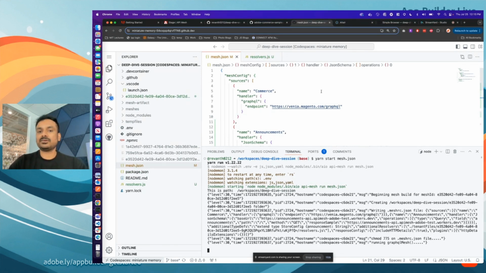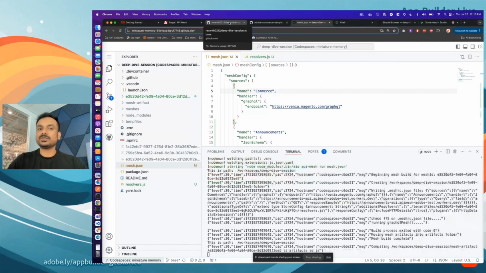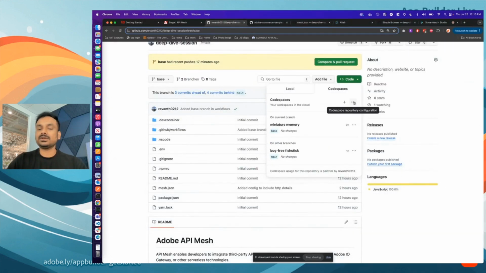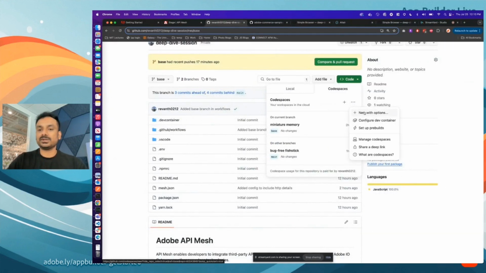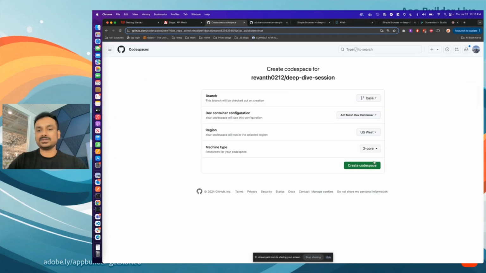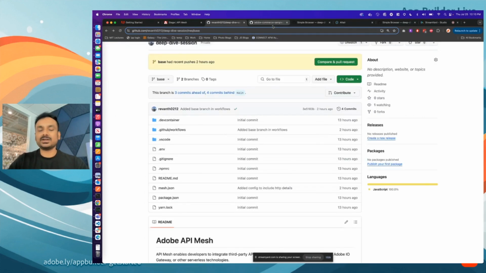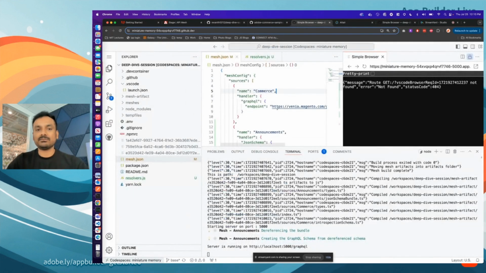And if you ever run into a case where your codespace is taking a lot longer or it's not able to cope with the resources that you have, you can always create a new codespace with more configurations. And you can give how many cores or how much RAM you want. Right now, Mesh is an extremely light service, which means even a 2-core, very base configuration is enough.